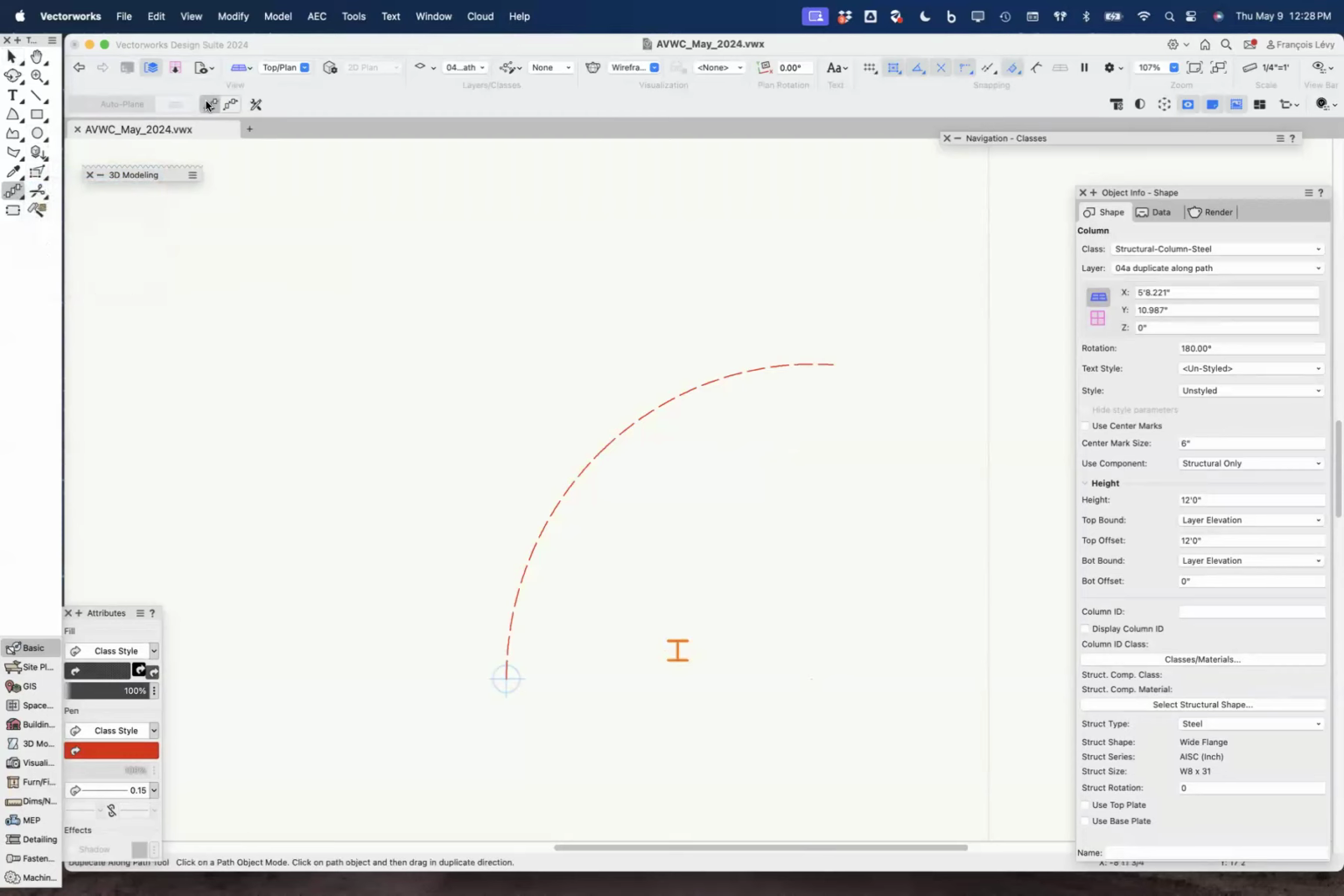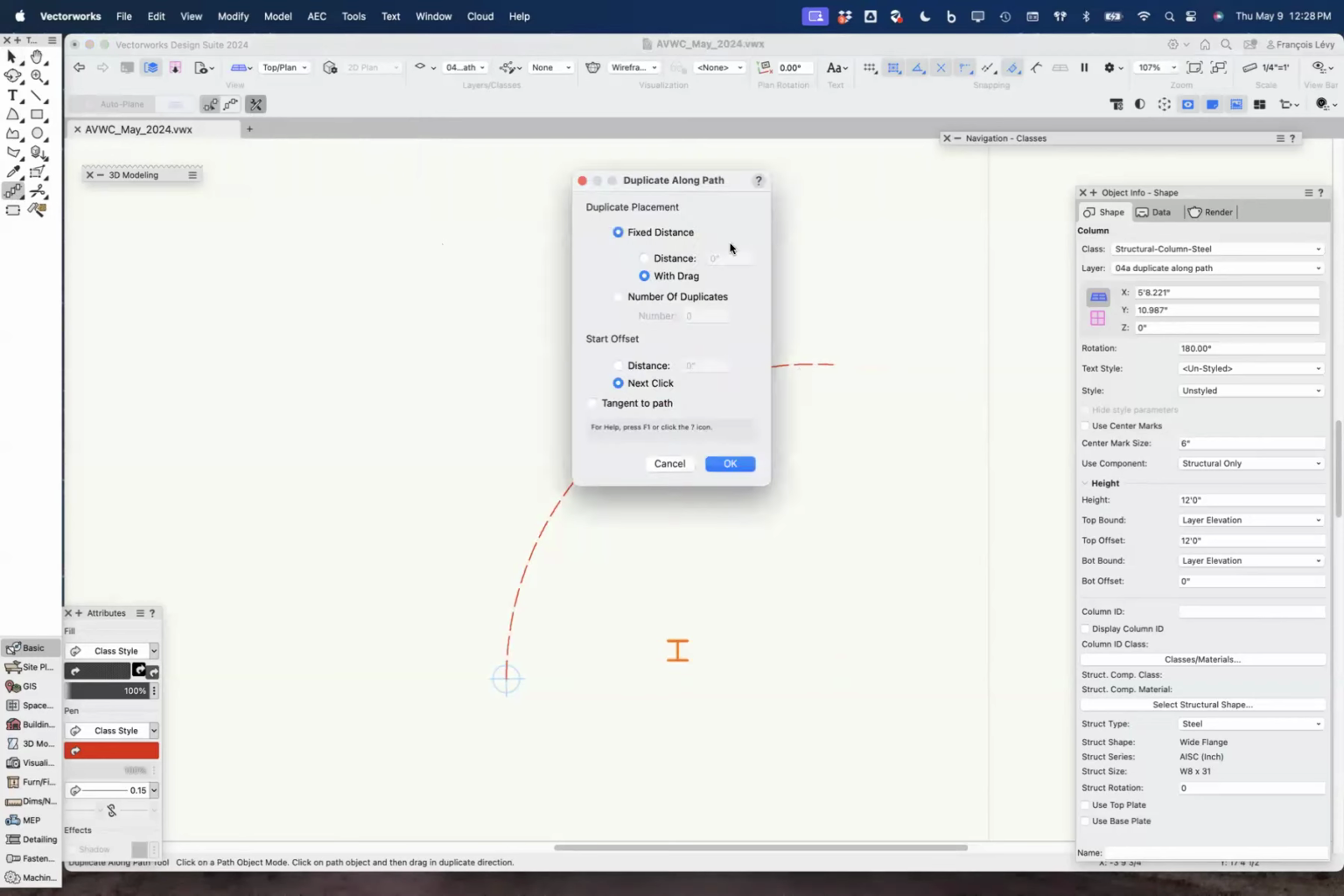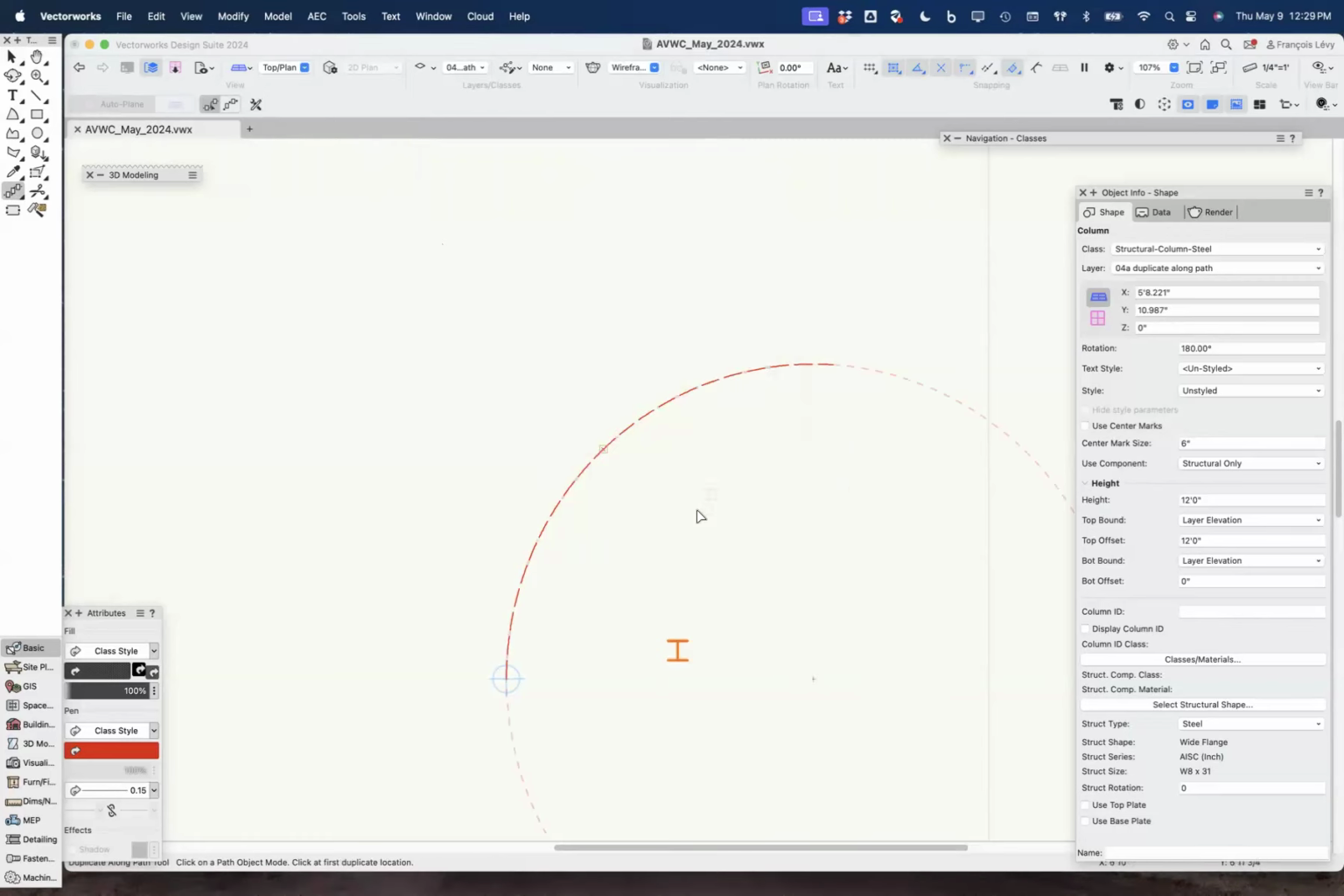And so you've got a couple of options. You can click on a path, or you can create a path. So I'm going to go ahead and click on a path. Oh, and then I can also do either a fixed distance or a number of duplicates. The start offset can be the next click, or it can be some set distance. Probably easier if I just demonstrate that. Let's go ahead and do 5 duplicates, right? So I've got my object, and I'll just click on the path.